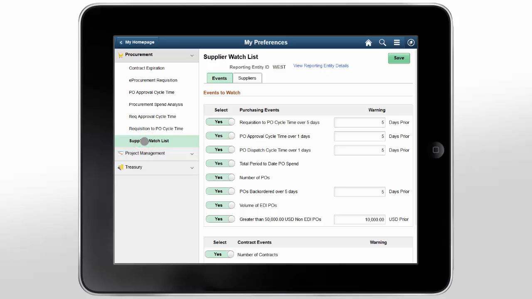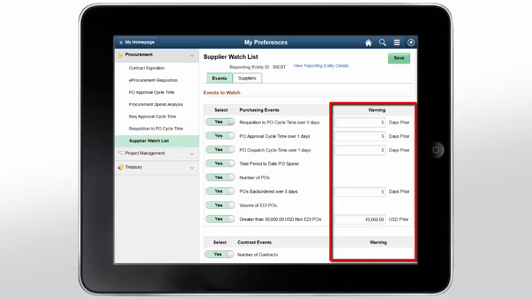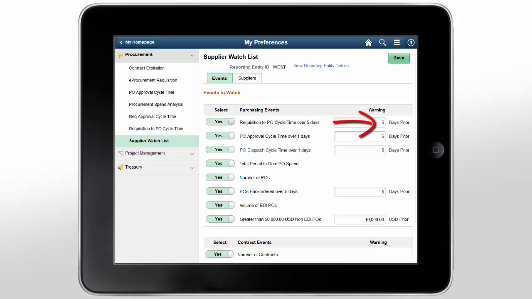On the Supplier Watch List Events tab, use the slider to indicate which supplier events you'd like to track. Use the Warning option to set up early notifications. For example, let's say an administrator set a threshold that notifications will be generated after 5 days if a requisition hasn't been converted to a purchase order. The warning preference enables you to notify individual users prior to that threshold being met and specify how many days beforehand to send the notification.